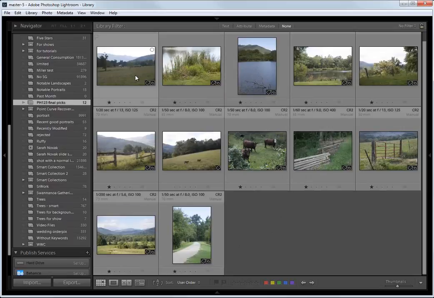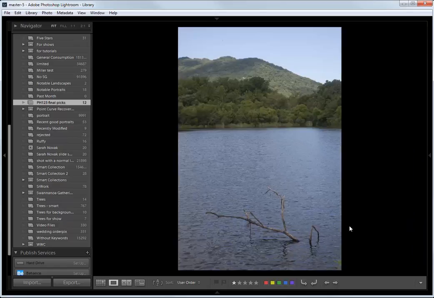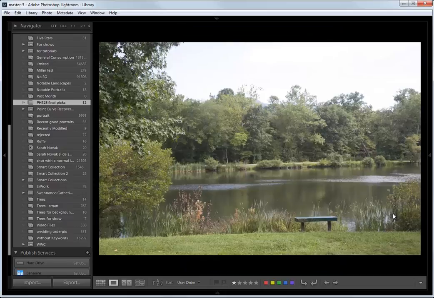Now I've got them in a sequence that's seeming to work for me. I'm going to go through them now. I'm just going to use the arrow key to just go through and see how the sequence seems to be working.